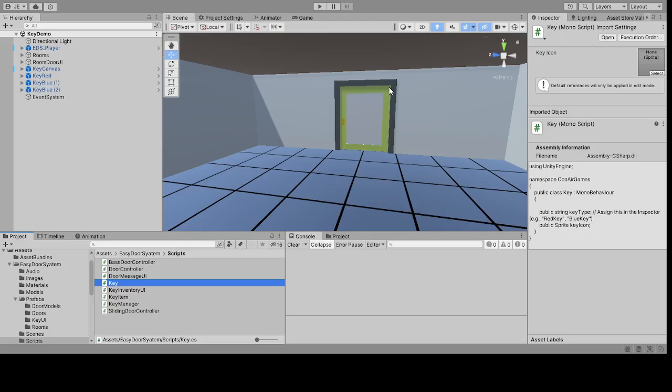This is the EasyDoorSystem tutorial. I'm going to give you a walkthrough of how this door system works, and also how you can easily set it up into your own system.